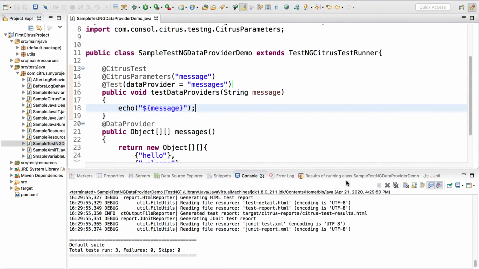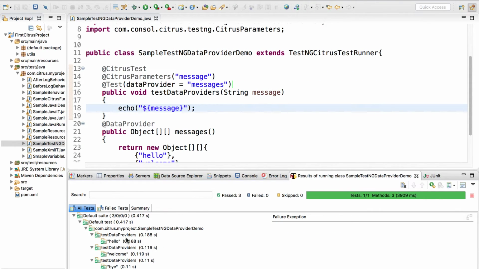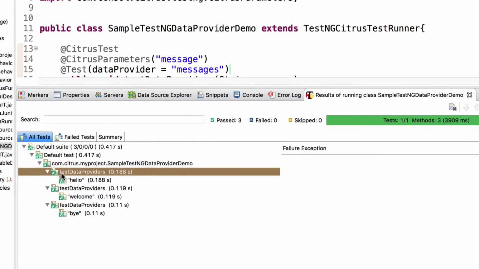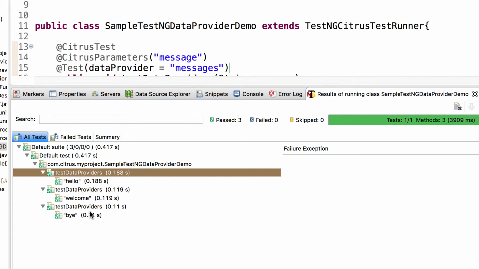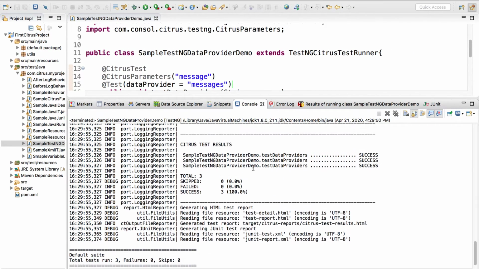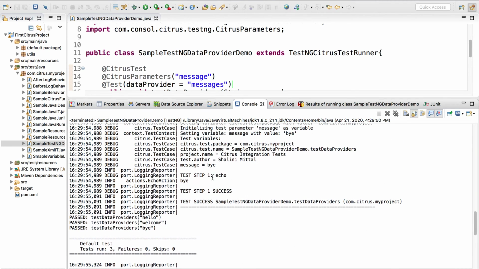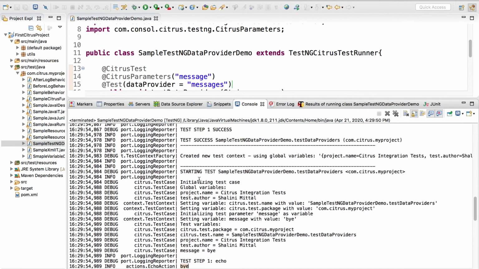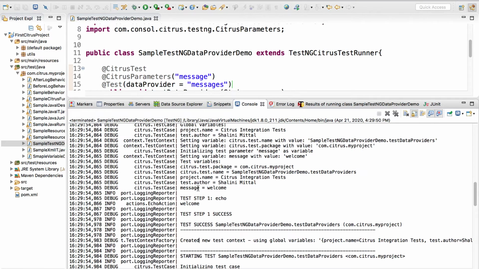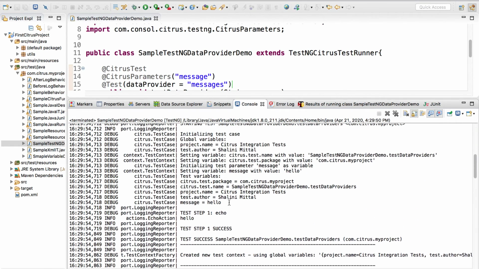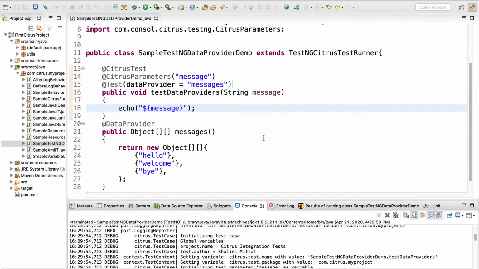So the test case passes. If you look at the TestNG results, it passes testDataProviders. And can you see over here? Let me just bring this up. Can you see hello, welcome, bye? So this test case ran three times for different data. If you look at the total of three, you see bye, then we have message welcome, and then we have message hello. So this is basically how you can provide the data.